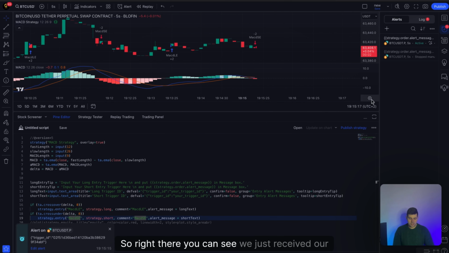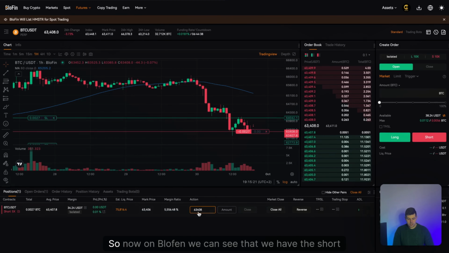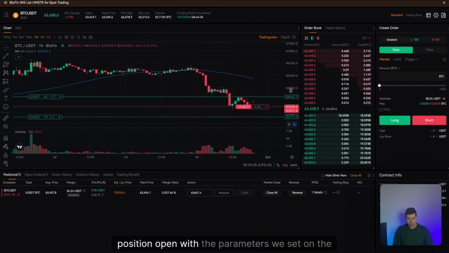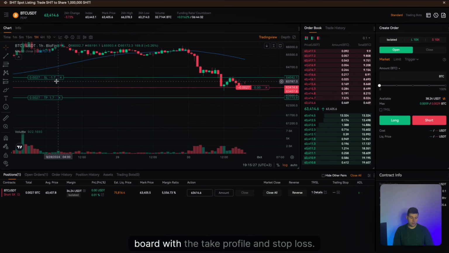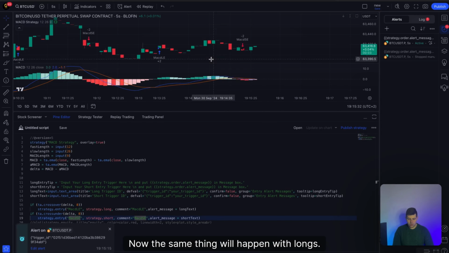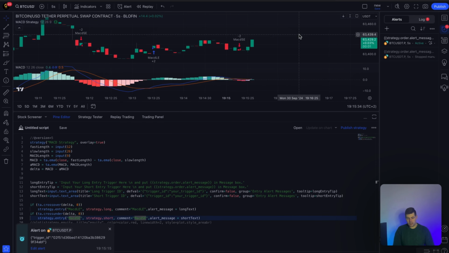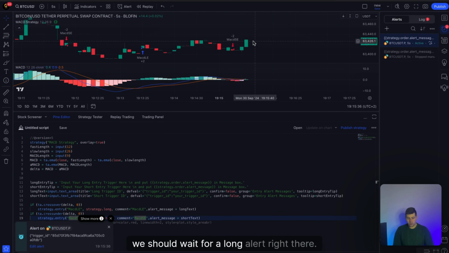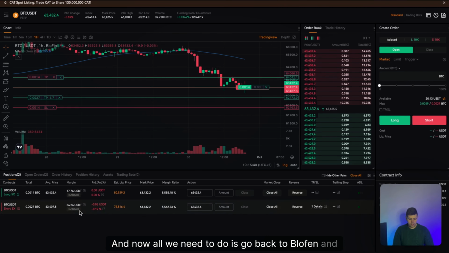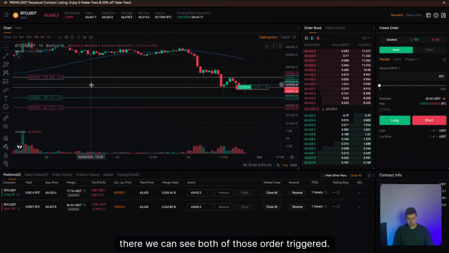So right there you can see we just received our short signal and it got triggered. So now on Blofin we can see that we have the short position open with the parameters we set on the bot with the take profit and stop loss. Now the same thing will happen with longs. Since I do have hedging enabled, we should wait for a long alert right there, and now all we need to do is go back to Blofin, and there we can see both of those orders triggered.